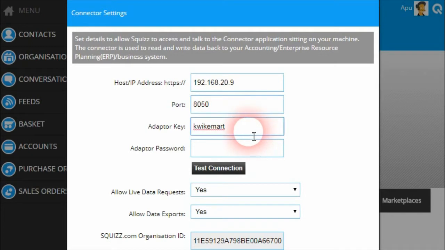Now, separately, we can set up credentials because we don't want anybody in that system to be able to retrieve the invoicing information.